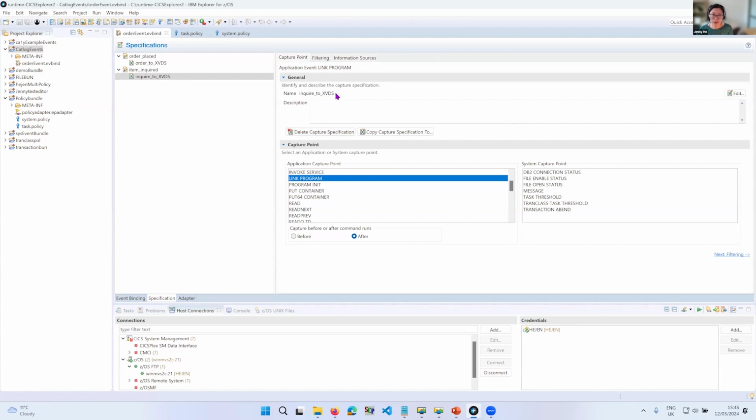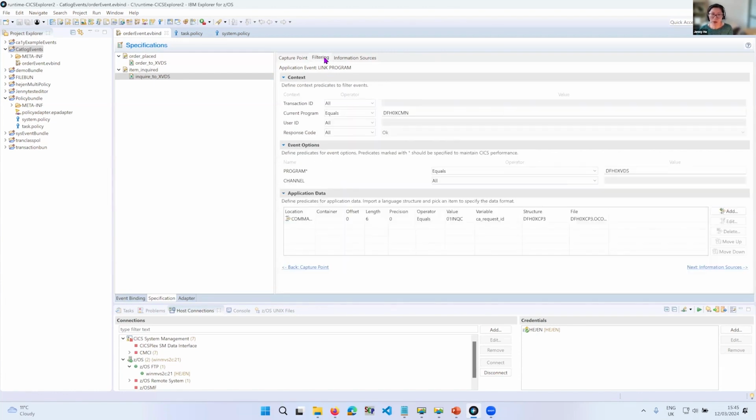Then after I select the command I want to capture, within that EXEC CICS capture I can define, say, that I only want to capture if the EXEC CICS LINK command is from a current program called DFH0XCMN. So any other program linking into the next program XVDS, I don't want to capture. This way, you can scope the event capture to focus only from DFH0XCMN into DFH0XVDS. So that's how we do it.